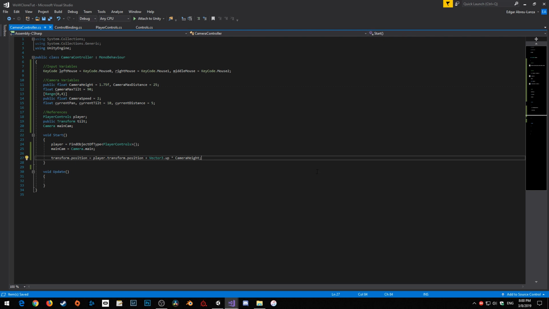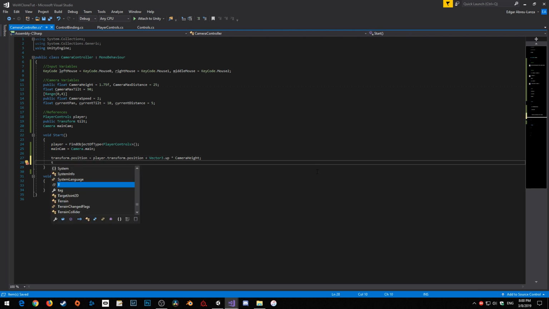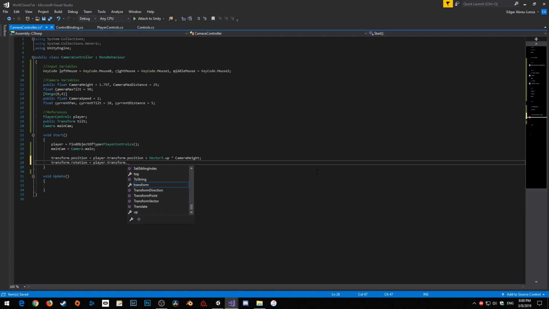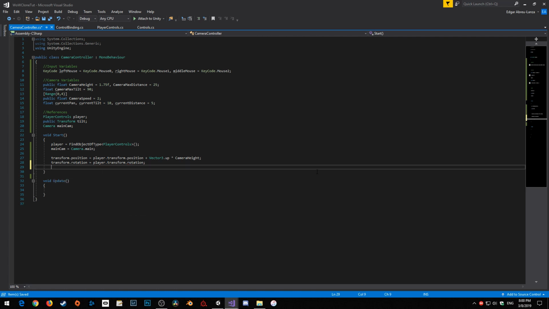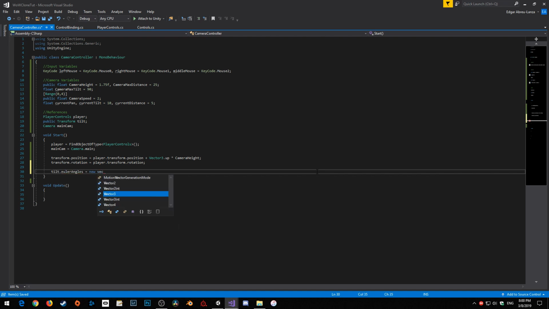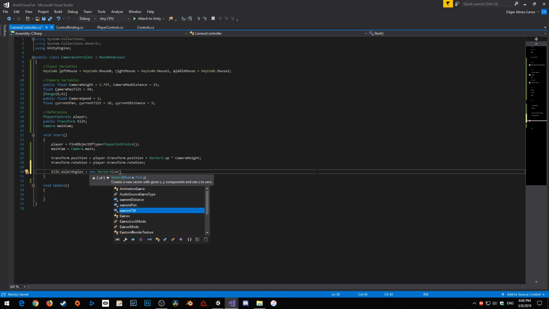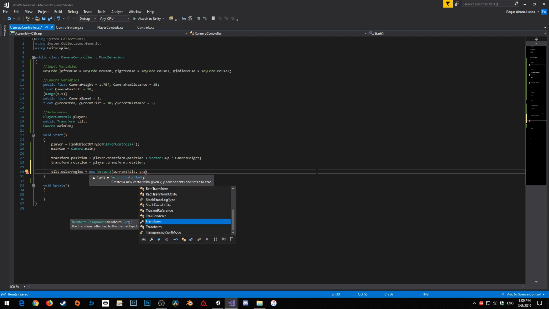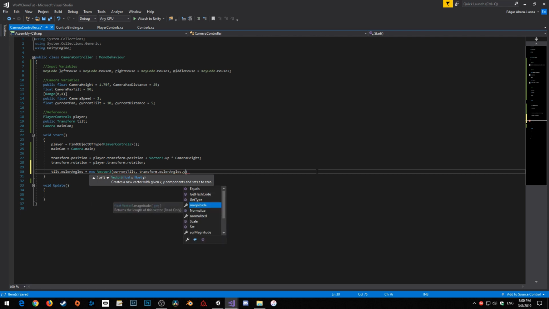Alright, so next we will set the transform.rotation equal to player.transform.rotation. Next we'll set up the tilt. So the tilt.eulerAngles is going to be equal to new Vector3. Tilt is on the x-axis, so current tilt, and then transform.eulerAngles.y, transform.eulerAngles.z.